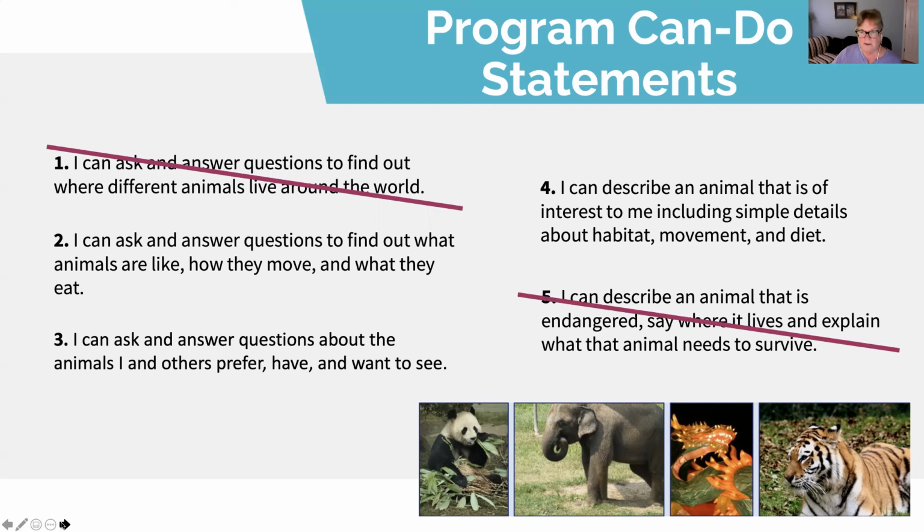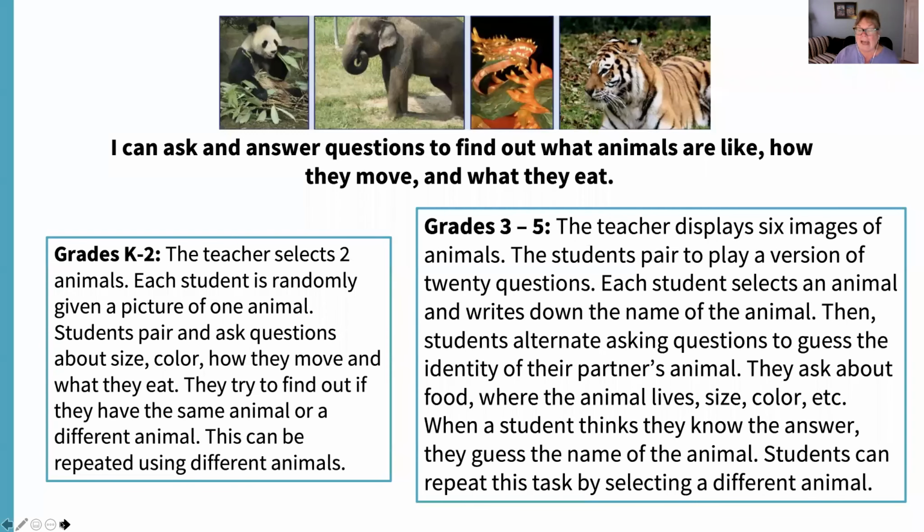Yes, they might be very concerned about endangered species, but that may be moving them beyond where they are cognitively to actually talk about survival, or maybe even just emotionally. We do not want to introduce that aspect of animals yet. So my K-2 learners are left with 3 program can-do statements. And I will work on those statements with those learners and do all 5 with my older learners. I kept for both K-2 and 3-5, I can ask and answer questions to find out what animals are like, how they move, and what they eat.